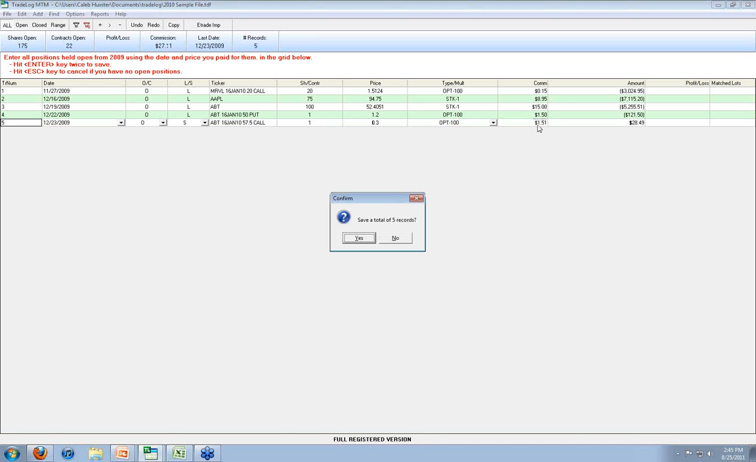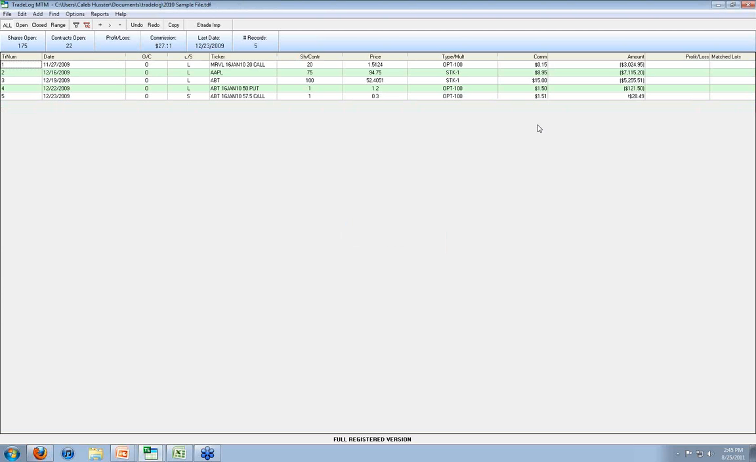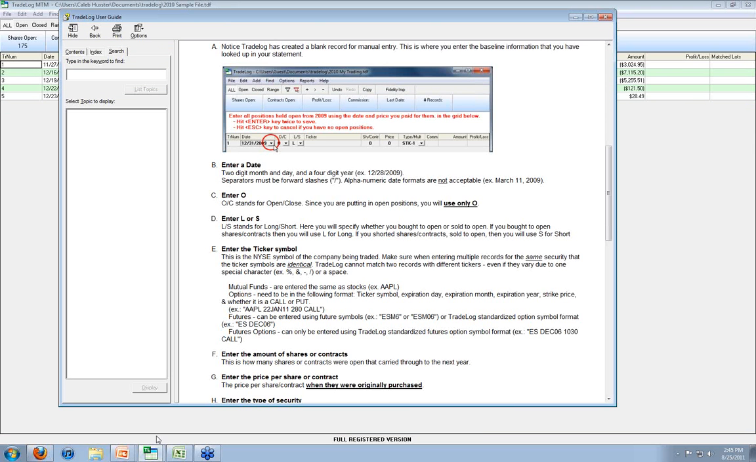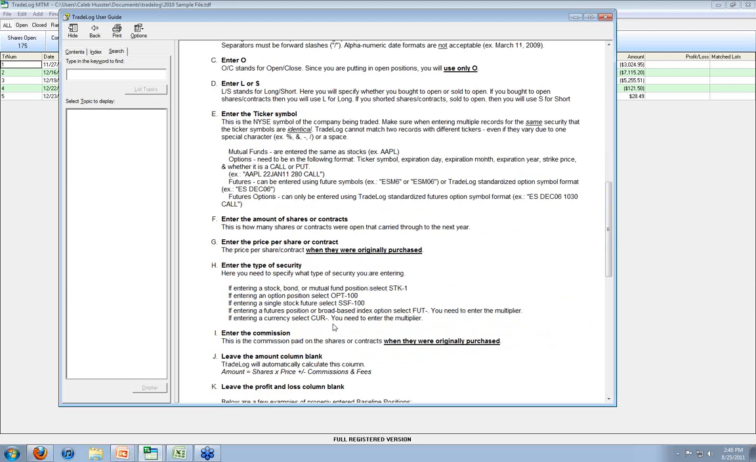Okay, so I've got all my positions. I'll save those 5 records, tell it no, I don't have any more to put in, and now we're ready to begin importing. So let's go ahead and go back into our Quick Start Guide here and see what we need to do next. So we walked through this process here.